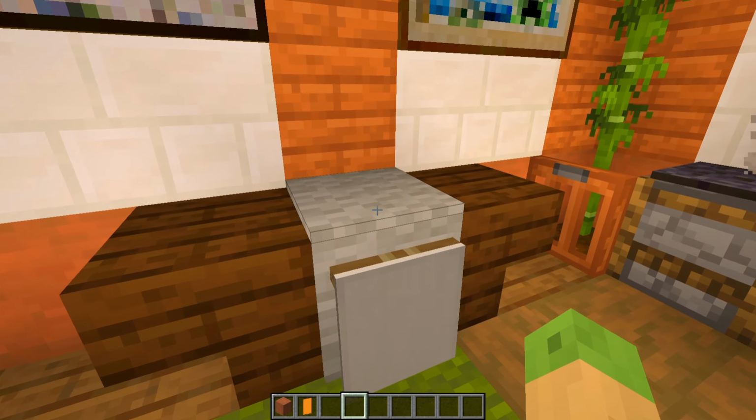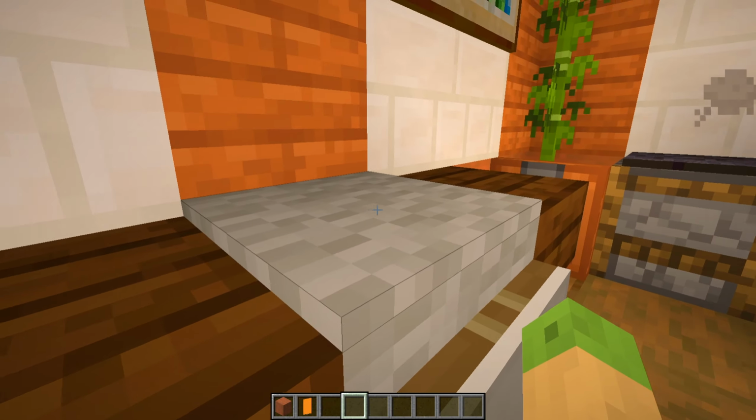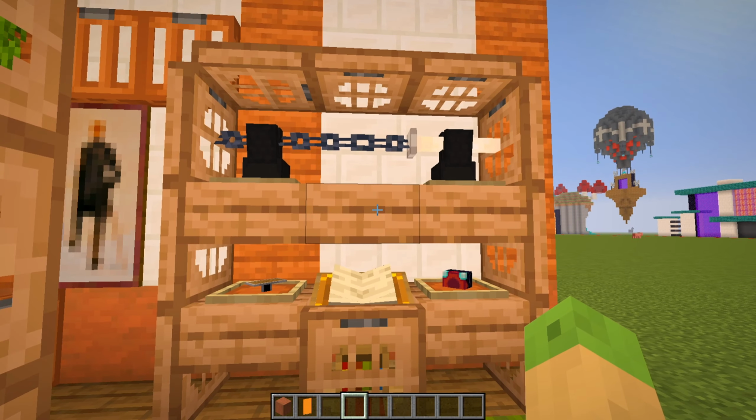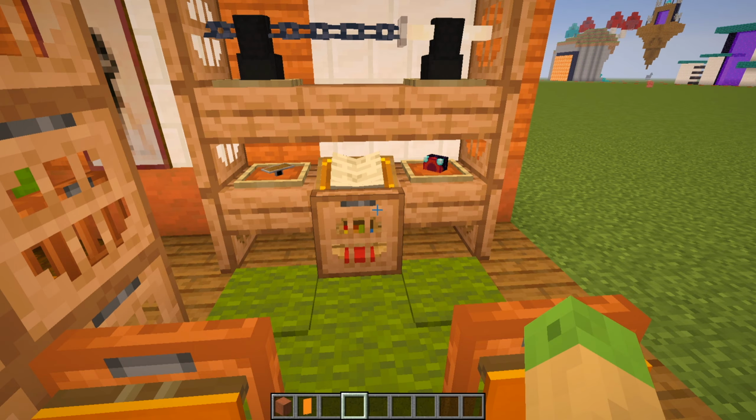And over here, there's just kind of like a bench if you want to sit down. And then like a cloth kind of going over it, a little cushion. And over here, we have another hutch. But this is probably my favorite thing out of all the builds.